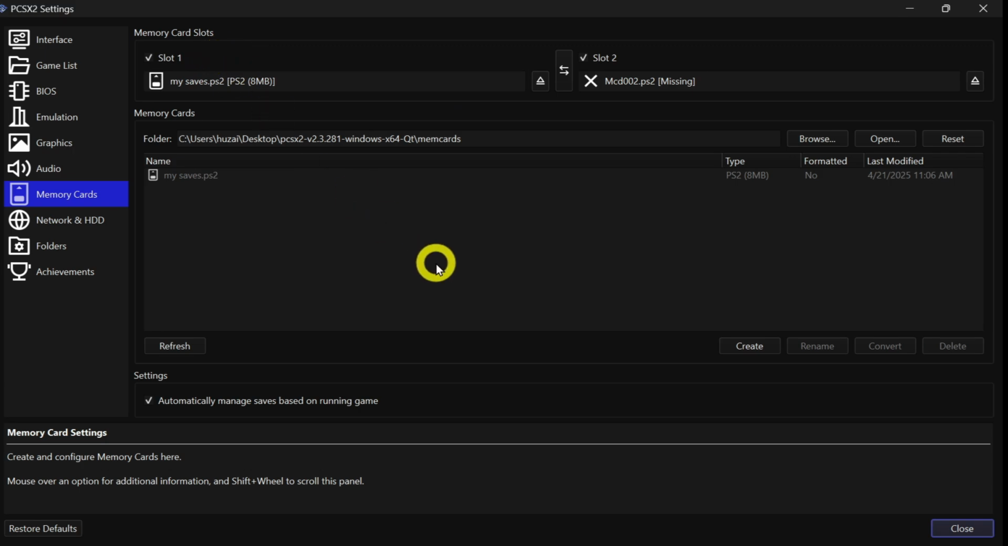And it is also possible to move these saves that you have to your actual PS2. You can do the switching. You can also have saves from the PS2 and maybe you want to continue playing them from PCSX2. So you can still do the same.